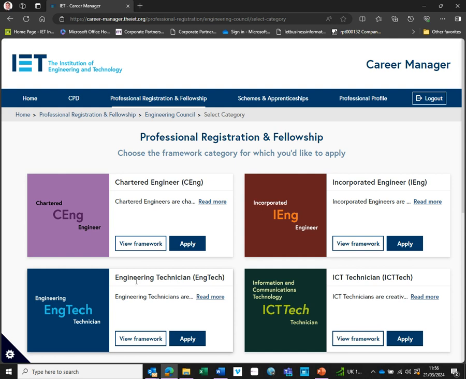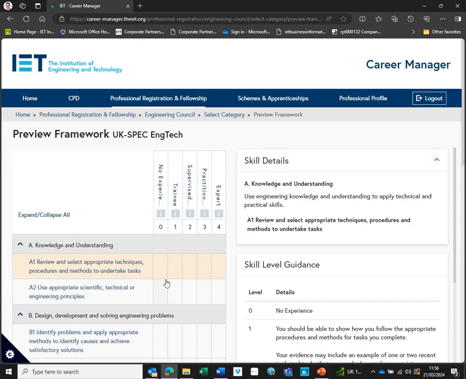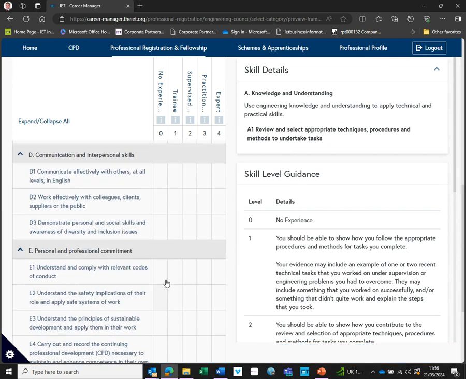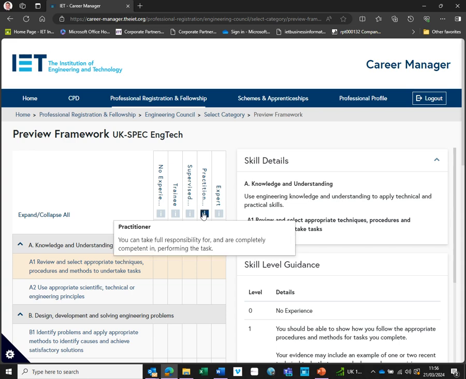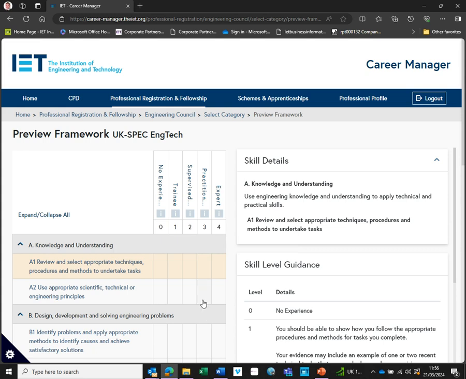Now the applications for IEng, CEng and ICT Tech are all very similar, but obviously the UK-SPEC competency standards for each are very different. Now firstly, you can access the UK-SPEC standard for EngTech by choosing View Framework. And this will remind you of the competency areas, you can see if I scroll down on screen here, that you're about to provide written evidence for, and the minimum skill level for each competence you should be trying to demonstrate, which is actually level 3, the practitioner level for each of the competency areas.